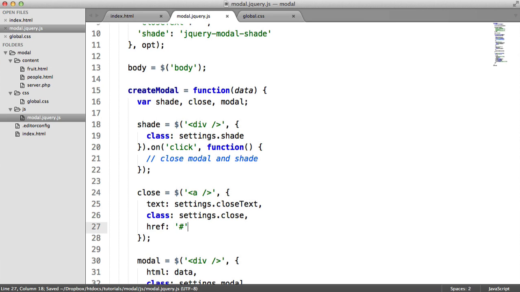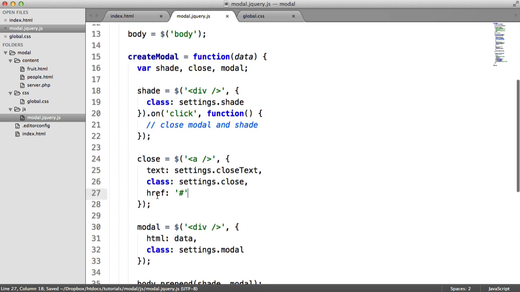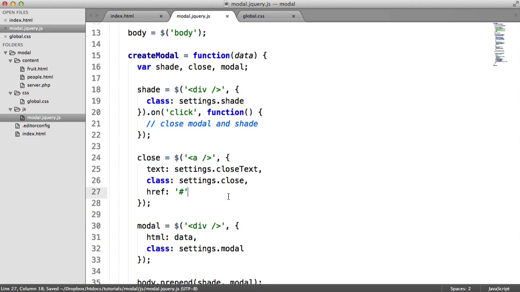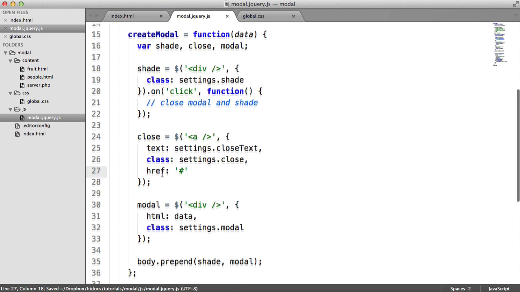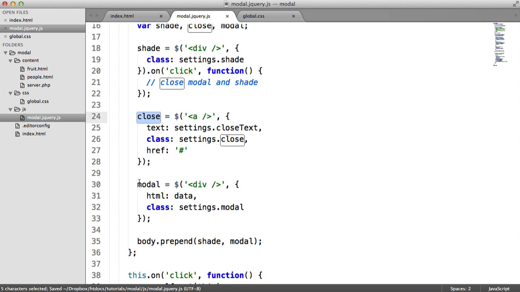I'm not sure you need to do this when you're generating markup. I'm not positive, but it's nice to just include it anyway. So what we need to do now is figure out how to put this close button on this modal here.